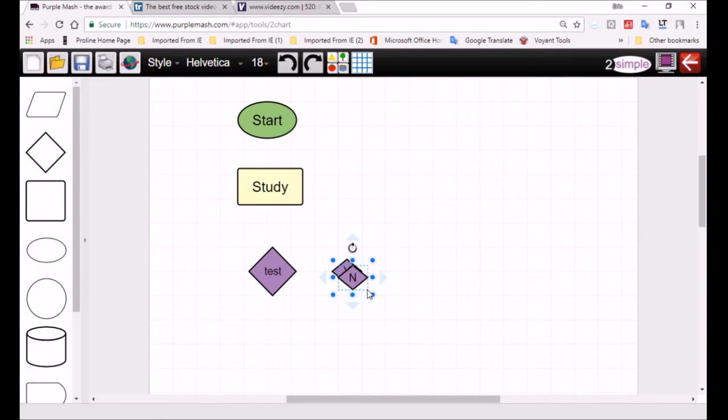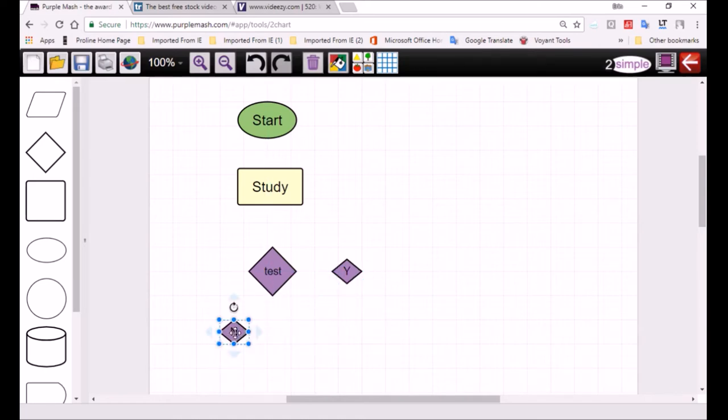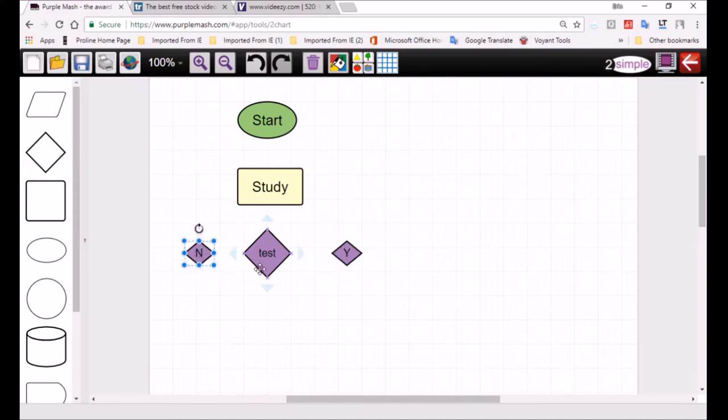We can ask ourselves, do I know my work? And either say, yes, I know my work, or no, I do not know my work from studying. So we will decide or make a decision on the basis of the yes or no stemming from the test. In this, we have an either or situation. It's either yes or no.